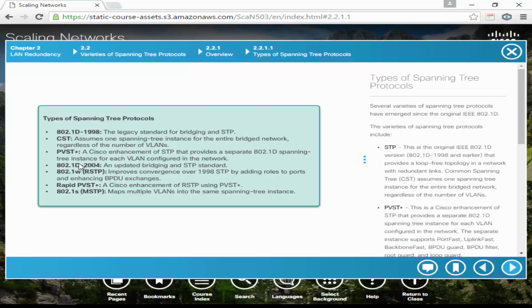PVST Plus. Okay, a Cisco enhancement of spanning tree that provides a separate 802.1d spanning tree instance for each VLAN configured in the network. So PVST again stands for per VLAN spanning tree protocol. Okay, so you can just call it PVST.